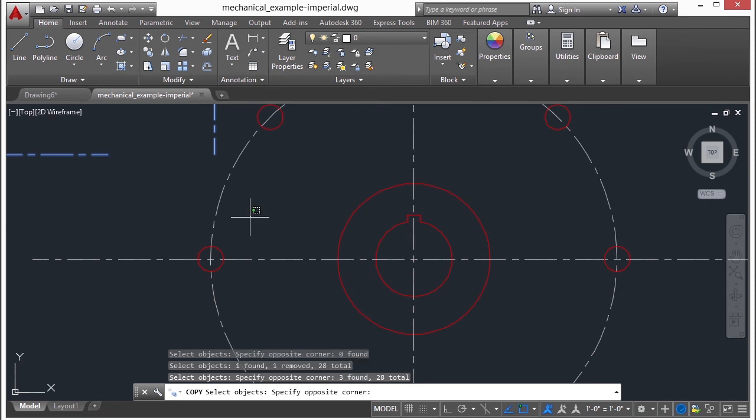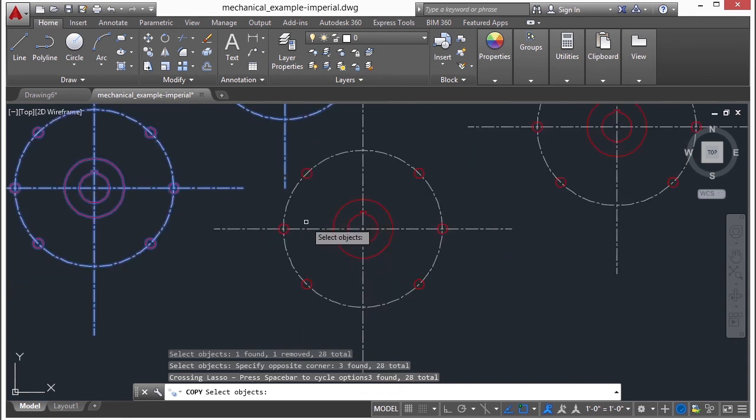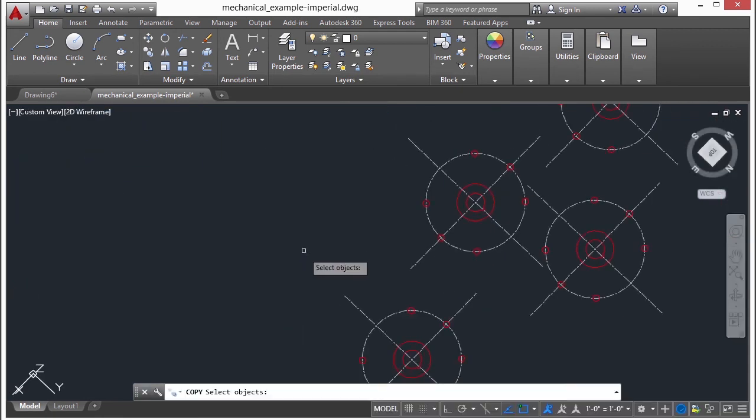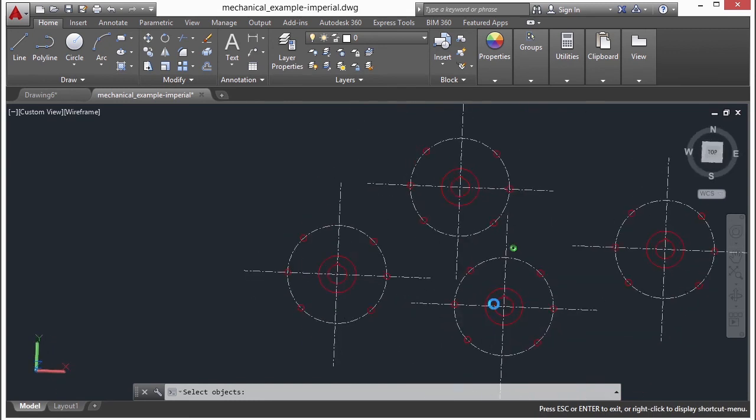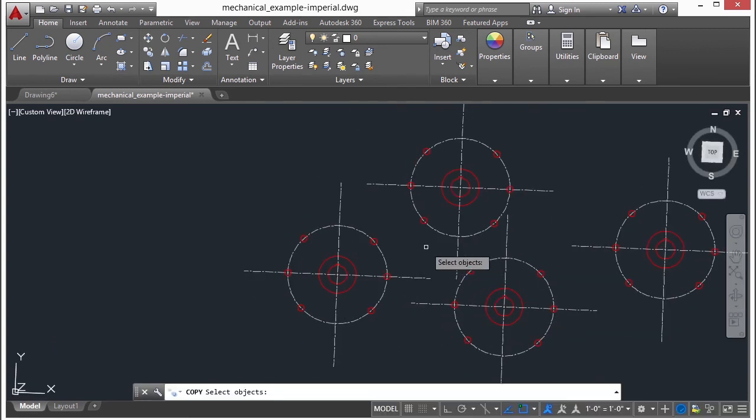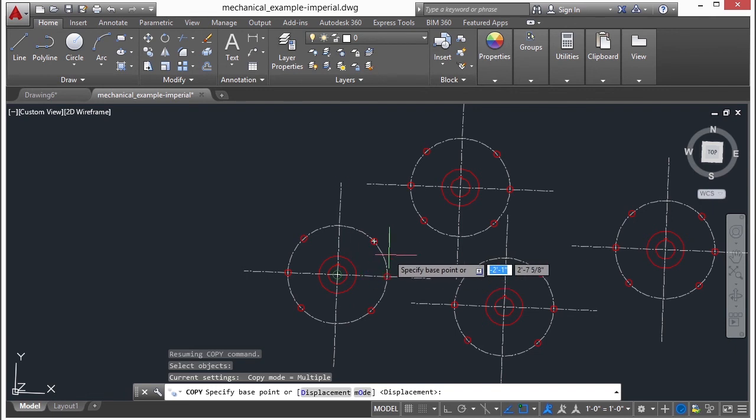Or I can use a crossing selection. I can use my polygon shape again. Holding down the shift key while you select objects will remove them from your selection set. Let go of the shift key, press return, and you can go on.